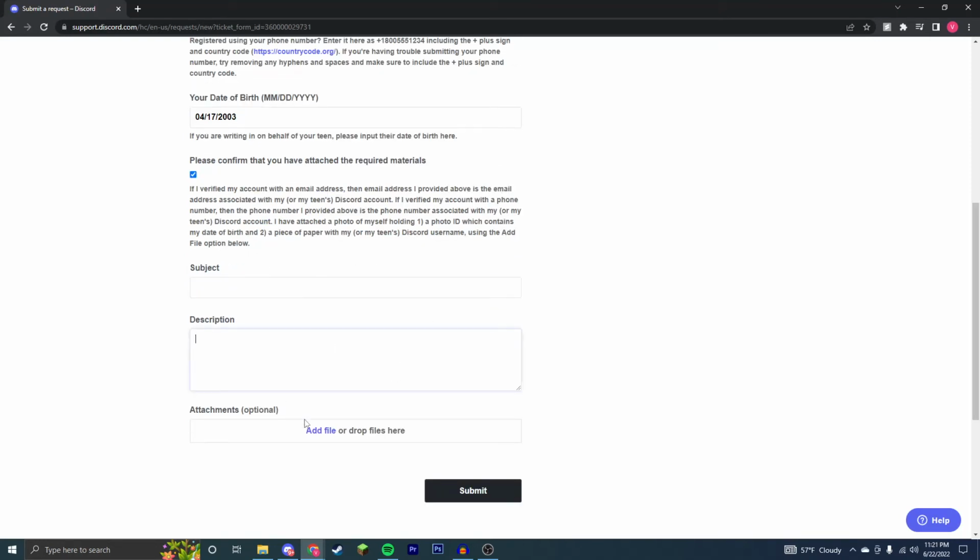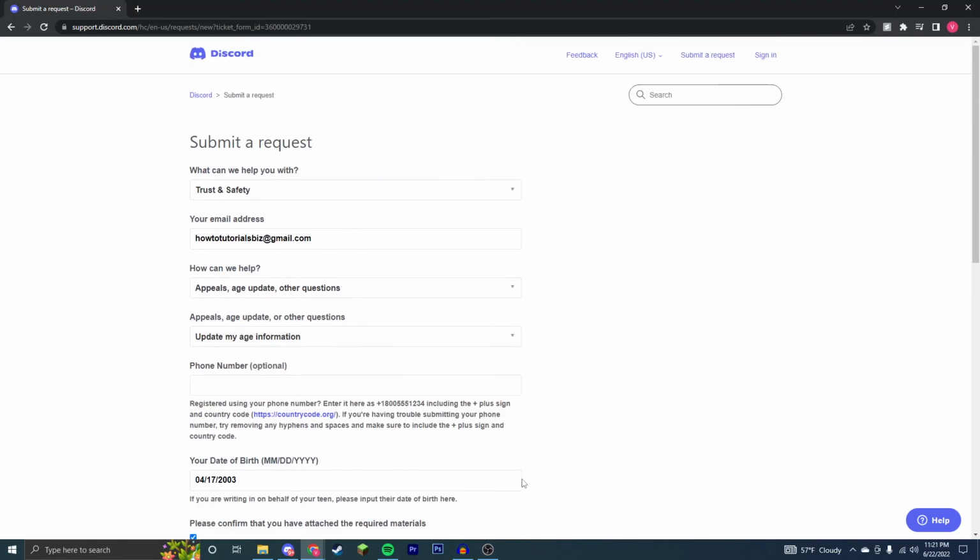However, the most important part is the attachments, where you're going to attach a file. You're going to attach a file that has your ID showing your date of birth and a piece of paper with your username showing you in it so that they can confirm it's you. And then you just submit. And within a few days, they should change your age on your Discord account.